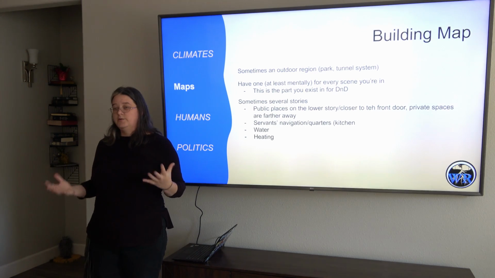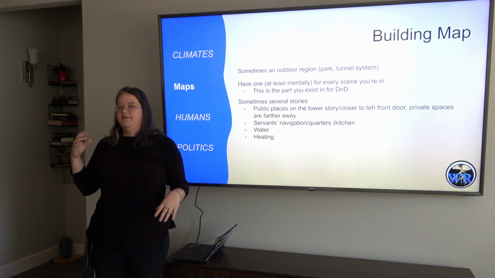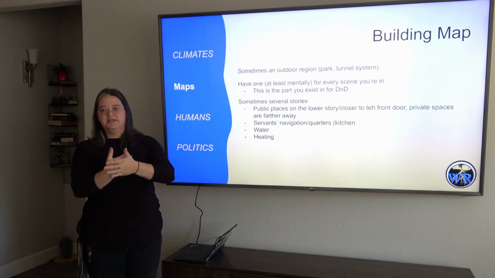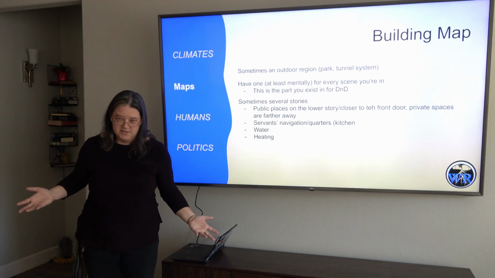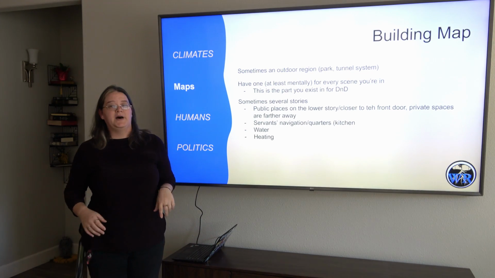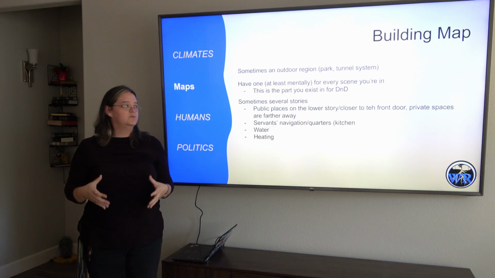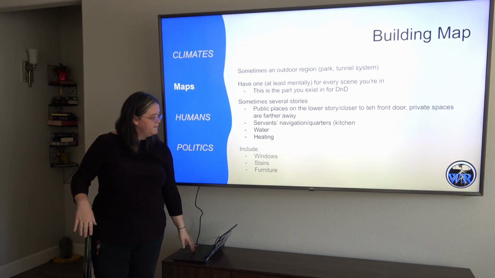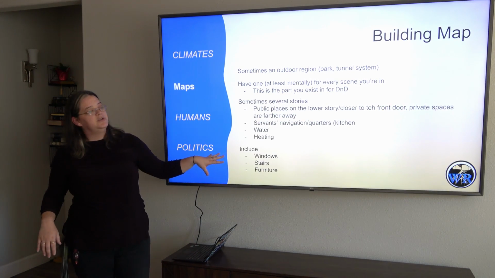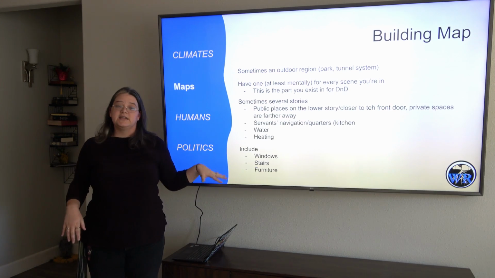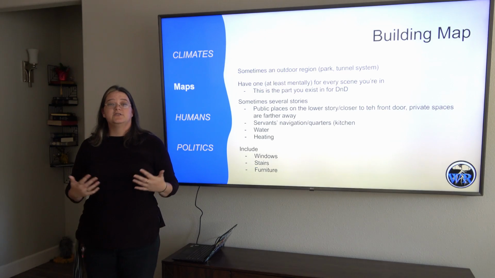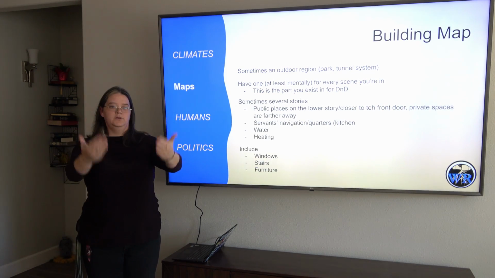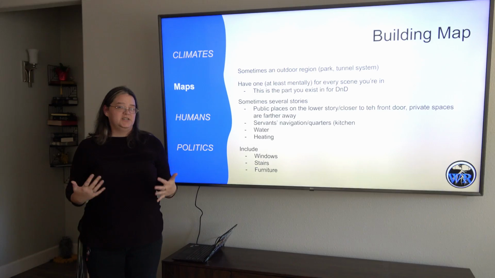So especially if you're doing more modern architecture, having the restrooms close to the kitchen, even if there's a major wall in between, makes the plumbing just a lot easier to design. So it's something to keep in mind when you're building a building-wide map. Also, something to include in your map are windows and stairs and furniture. These will have an effect on how your characters navigate through your building map, not just the doors.